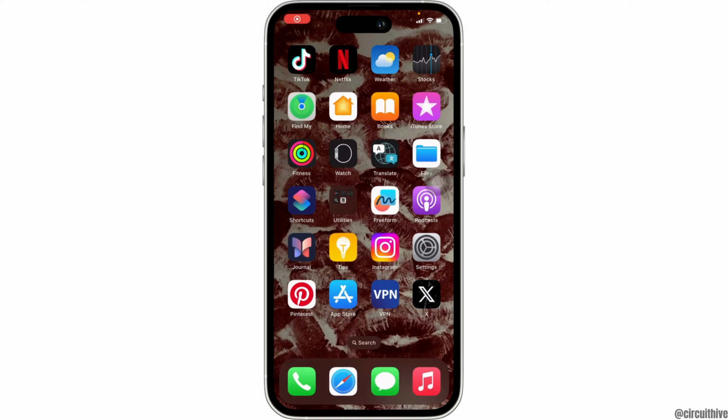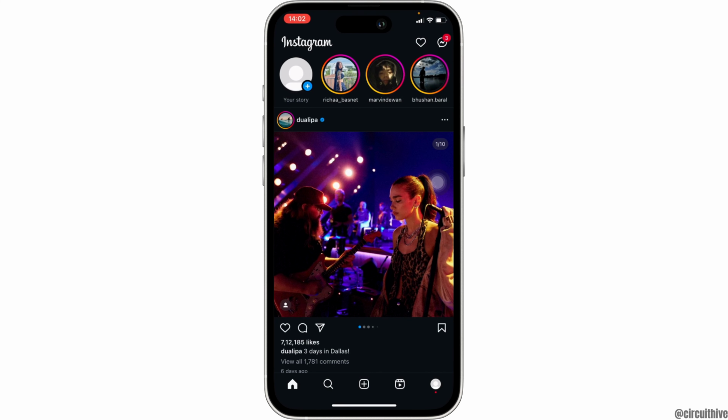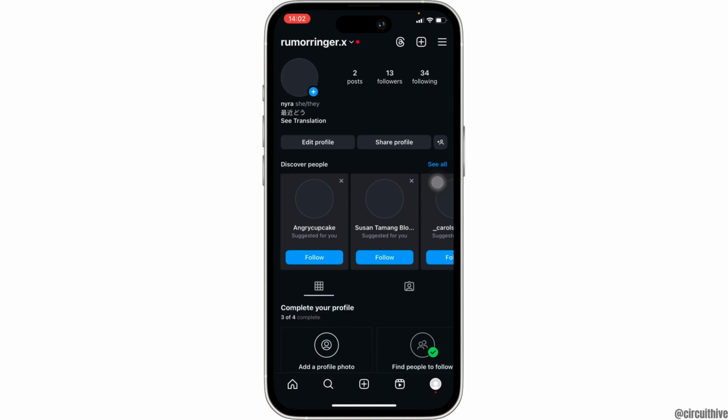The very first thing you want to do is to open your Instagram application. You have to make sure that you have the latest version of the app. Once you have opened it, enter your login credentials, as in your username and the password, and simply log in to your specific account. Once you have been logged in, head over to your profile at the bottom right corner.